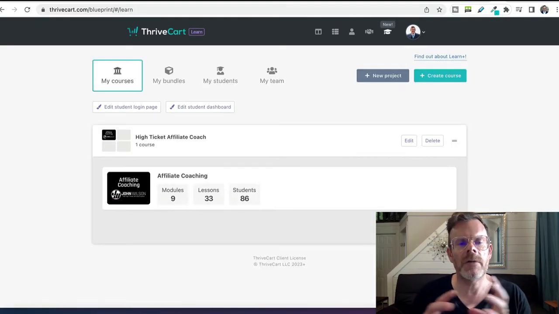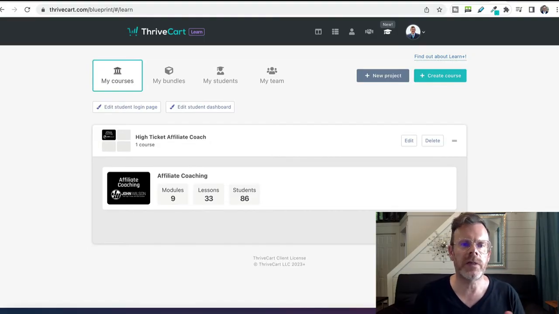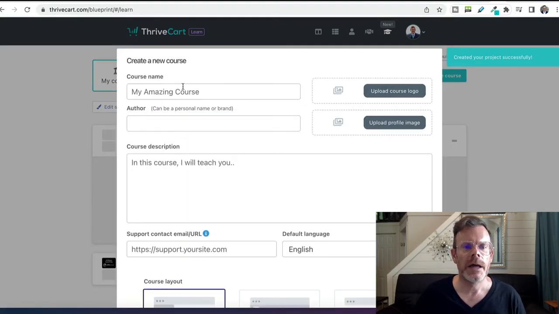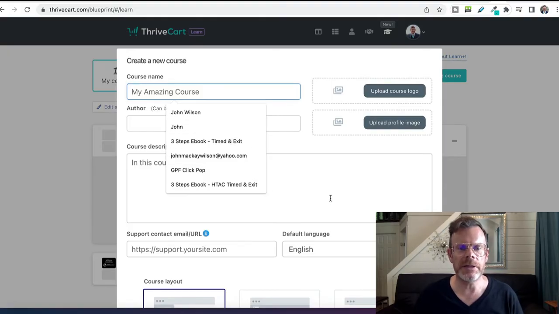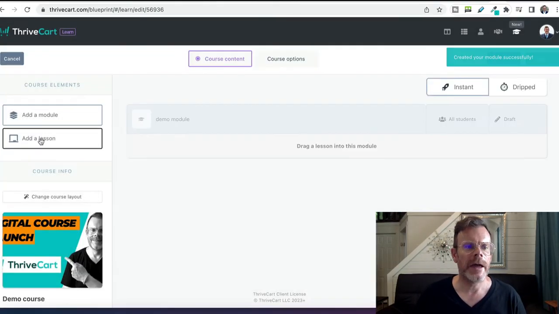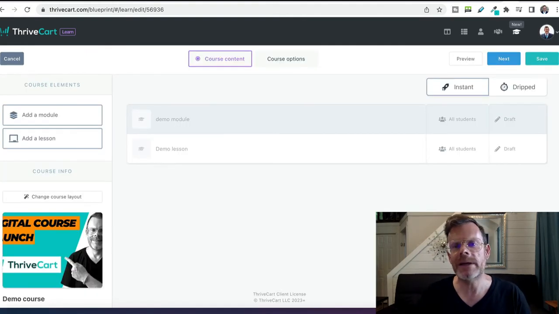So I said we'd have a look at the membership functionality in here. It's called ThriveCart Learn. It's just this little hat on the top menu here, and here we can create courses real quick. So you would do a new project, create new course, and just fill in the details there. And once you've done that, you can just create a module, and then you would add a lesson and then edit the lesson. Anyway, really easy to use, as you can see.